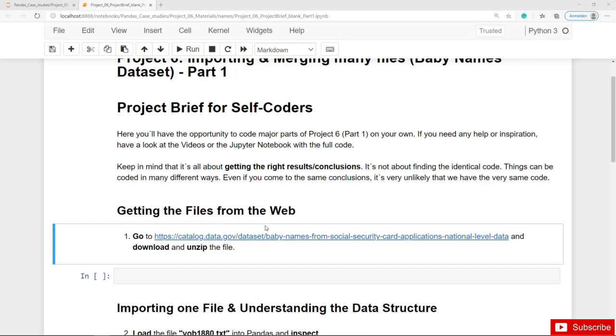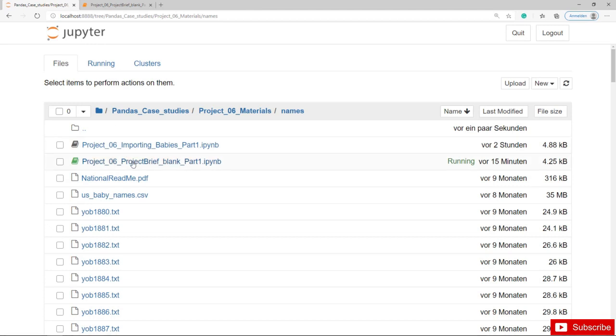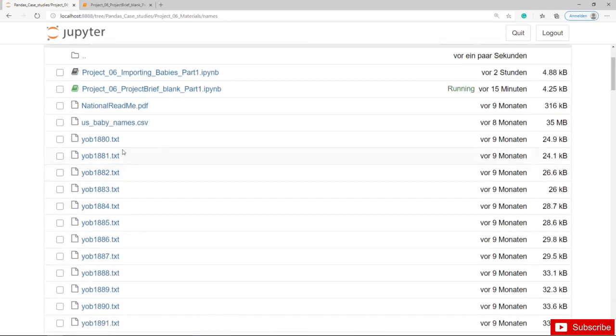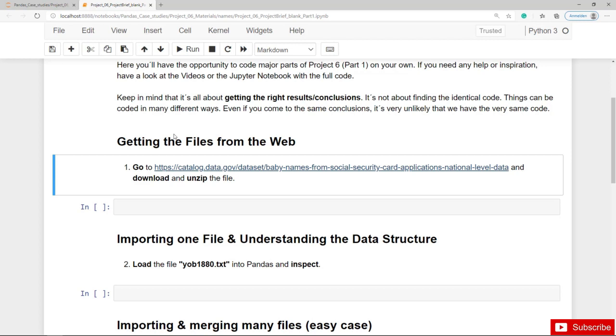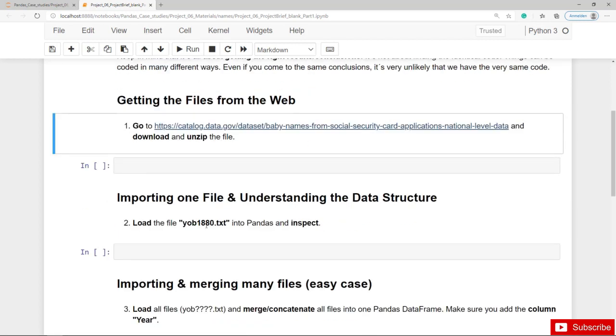So you have to go to the website here and download the zip file and unzip the file. And you should make sure that you don't unzip the file here in the Project 6 materials folder, so you shouldn't have the files here twice. And then as a first exercise, you should load the file yob1880.txt. So this is a text file, but you can load text files in the very same way as you can load CSV files. And in total, you should have one file per year from 1880 till today.